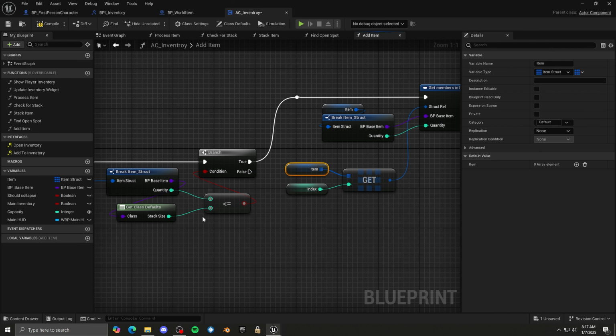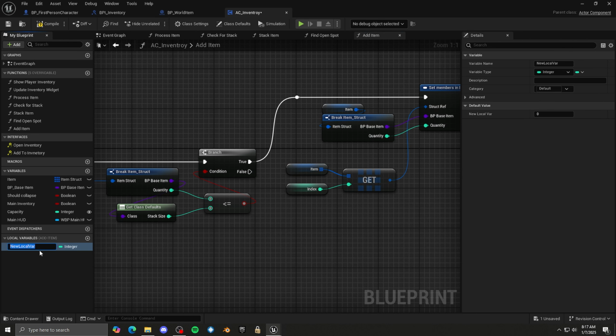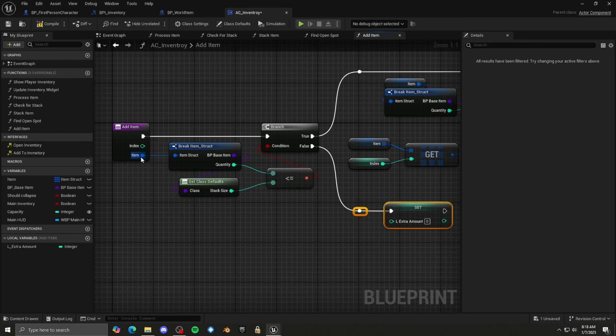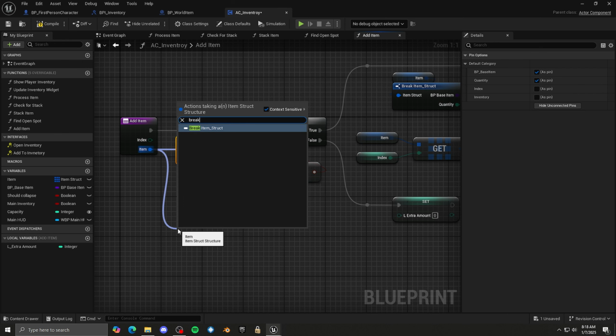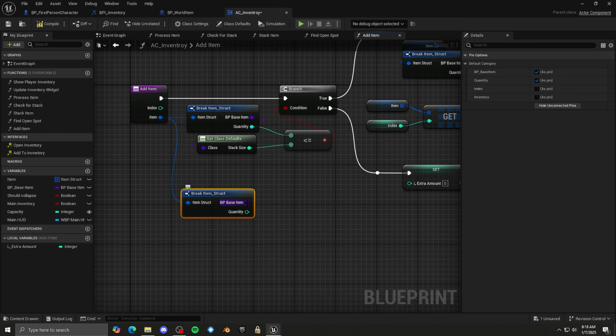And then coming out of false here, we're going to have an extra amount again. So I'm going to make another local variable in here, L underscore extra amount, and we're going to be setting that amount from this false here. And again, just to keep things clean, instead of just grabbing those, I'm going to drag off and break this again here. We just need the item and the quantity.